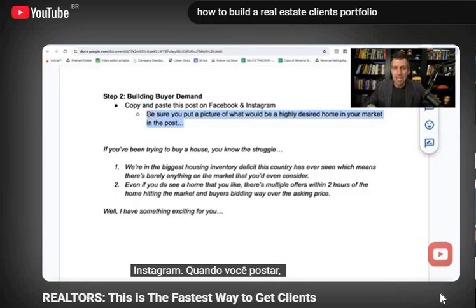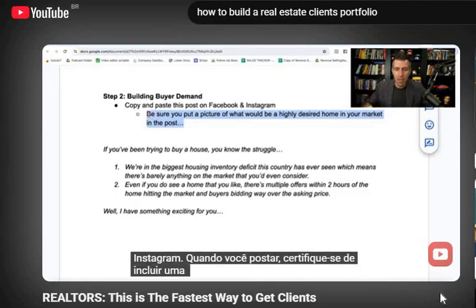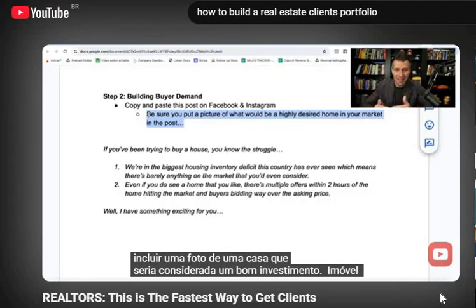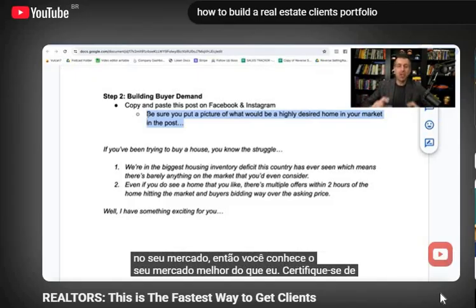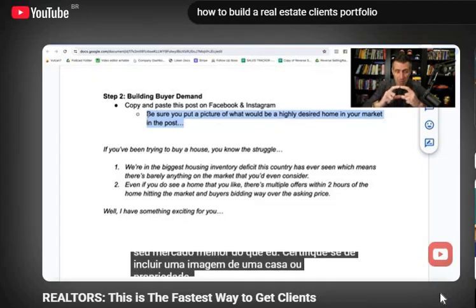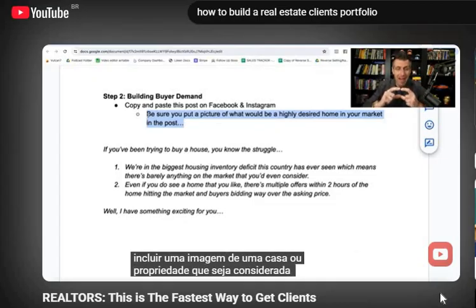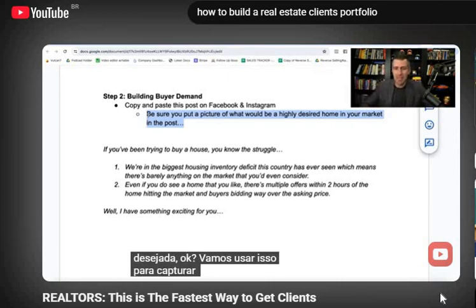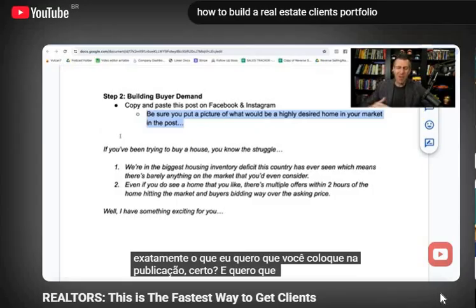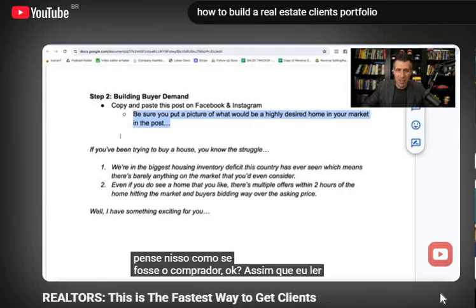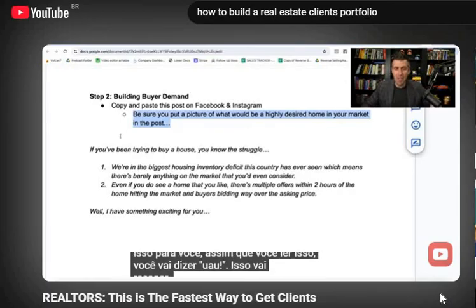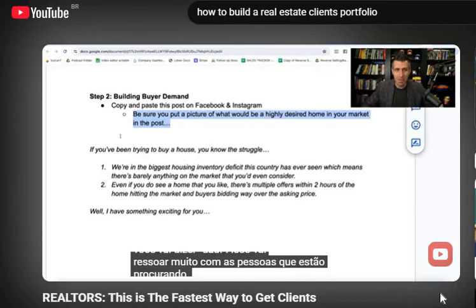When you post this, be sure you include a picture of a home that would be considered a highly desired property in your marketplace. So you know your market better than me. Make sure that you include an image of a property that would be considered highly desired. Okay, so we're going to use that to capture the attention. And here's exactly what I want you to put inside the post. All right, and I want you to think about this in terms of you being the buyer. As soon as you read this, you're going to say, wow, that's going to resonate like crazy with people that are looking to buy a house right now.